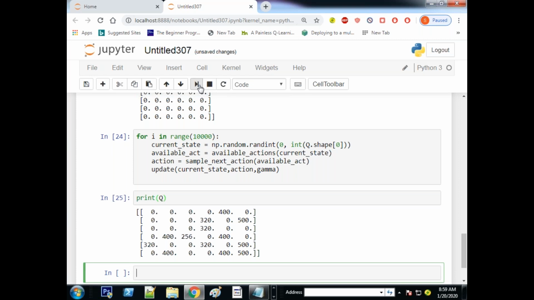What is the max value here? 500. Even if you go for 20,000 iterations, the count won't increase, because whatever the maximum possible learning is, that much it has already done now. Understand the point, sir? But there is a question.